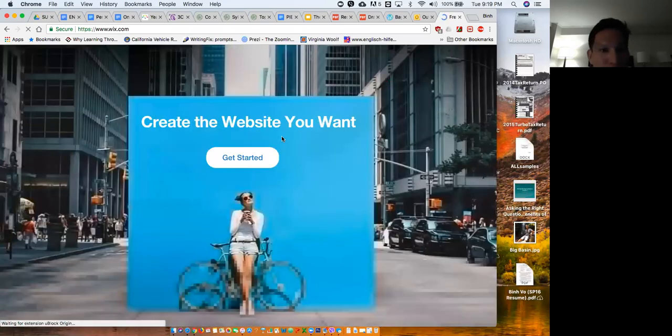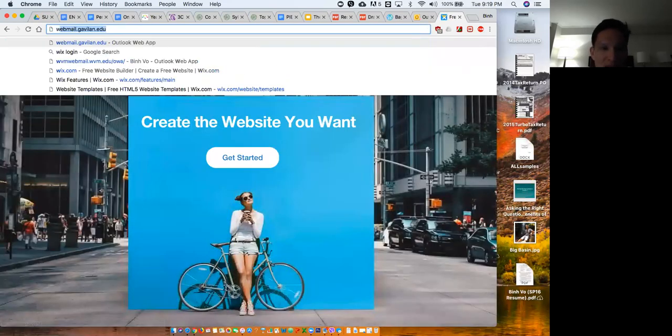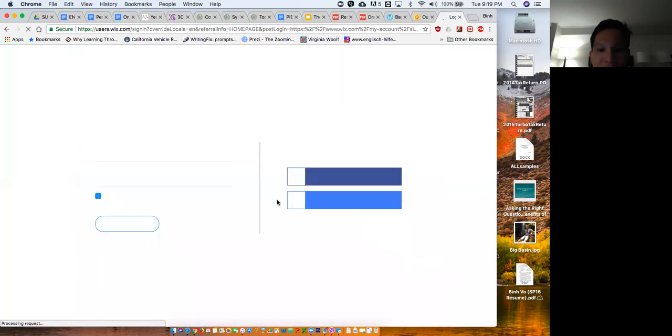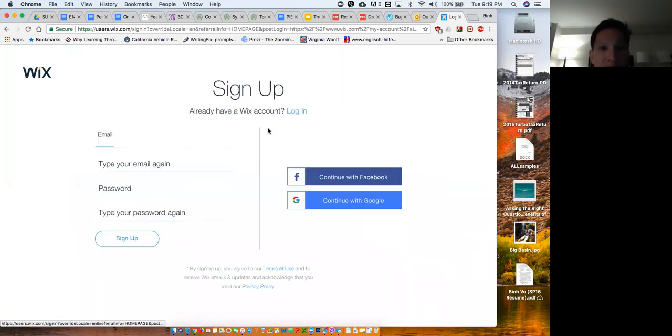Okay, so I'm going to show you from scratch. I'm going to log out. So open a new browser, type in wix.com. Okay, then click on Get Started. Click Sign Up. Any email works here, including Yahoo or AOL, if anyone ever uses AOL anymore. Outlook. If you have a Gmail account, you can use that. Or if you want to use your Facebook account, you can use that as well.